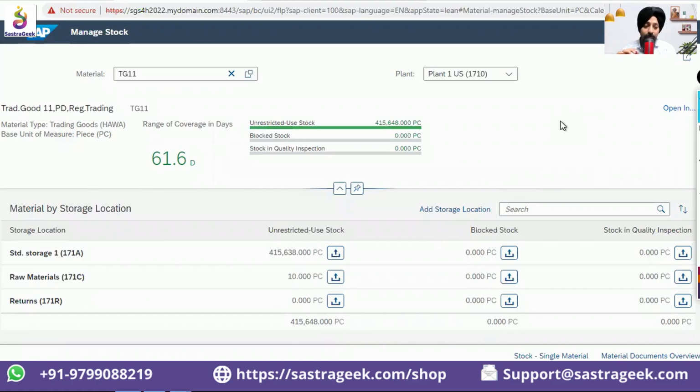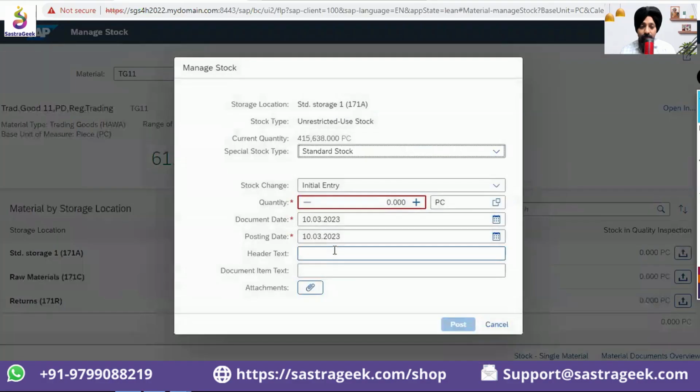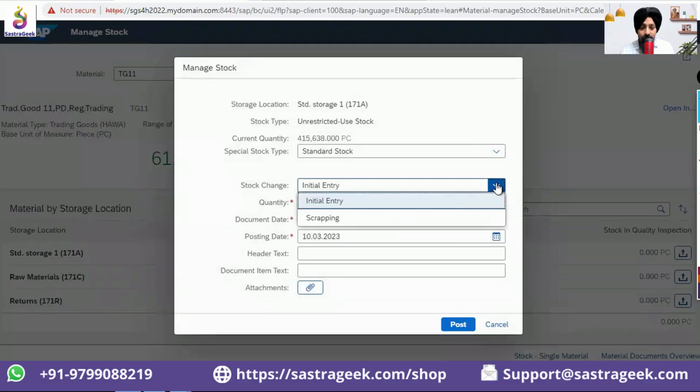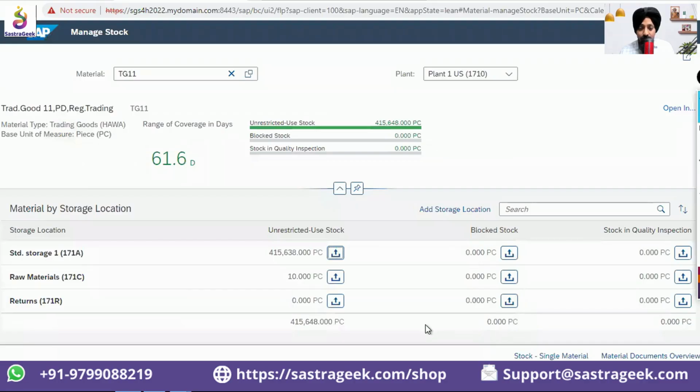Then another thing quickly available from here: your quality guy came out and found some material is not good, and he wants to transfer it to quality inspection, right? So what he can do is quickly come here and select that he wants to transfer the stock from here, 100 pieces. From this one, you would be able to upload the stock.